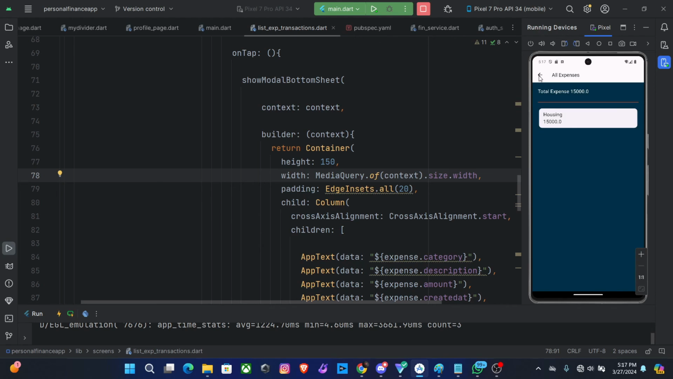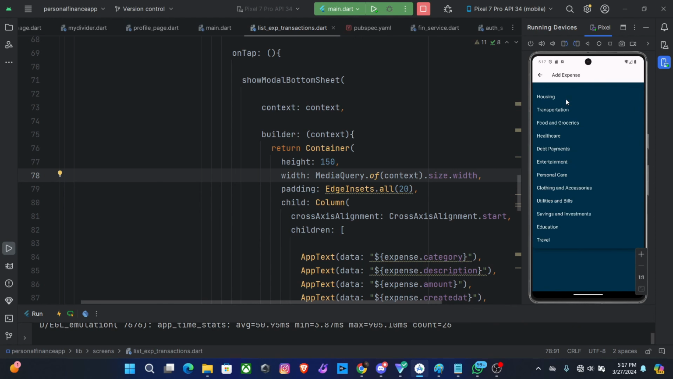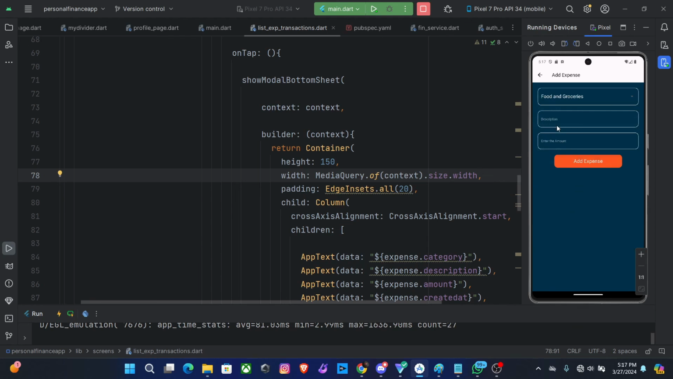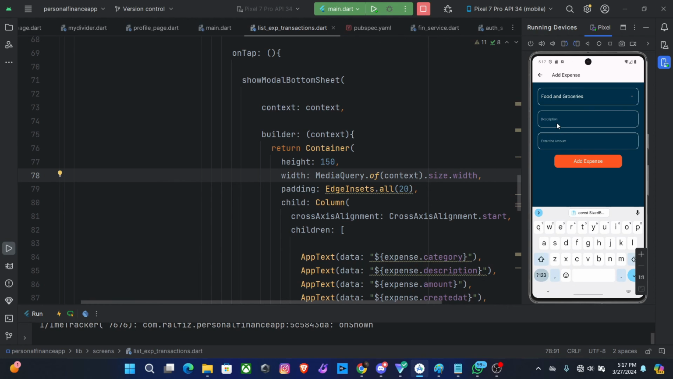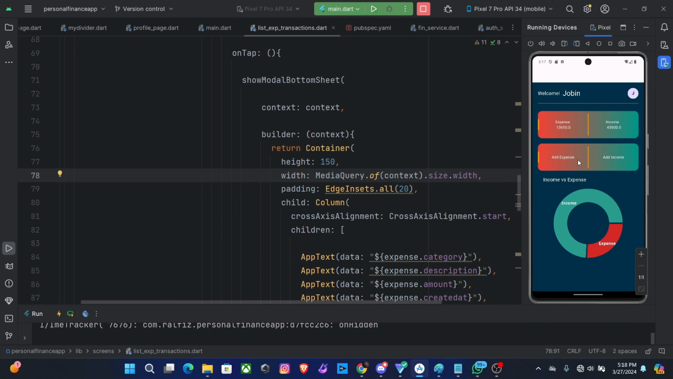Okay, now let's add a new transaction. I'm going to add an expense here and select a category, and that is food and groceries. I'm going to have something called food from hotel. Then it's 650 and add. Okay, now your transaction is added. Now you have an expense added.